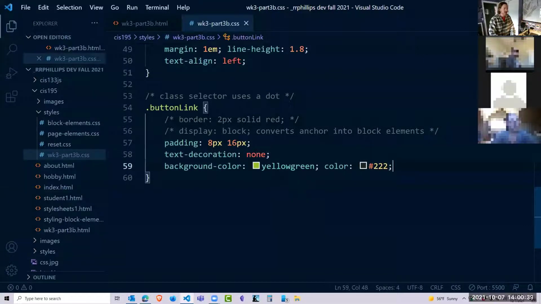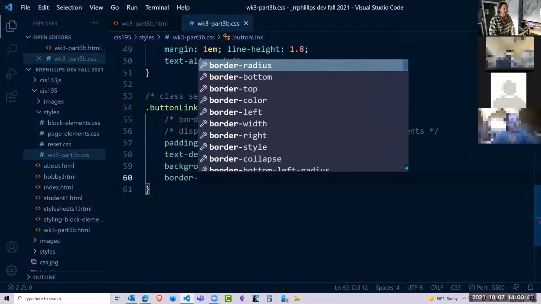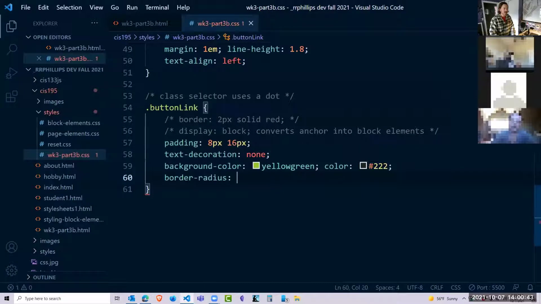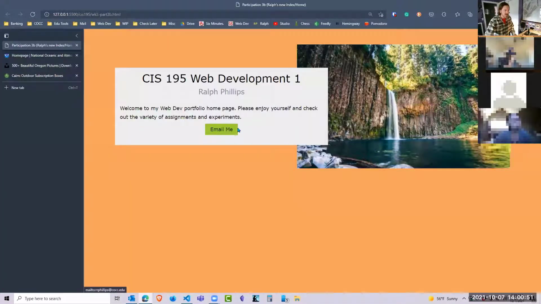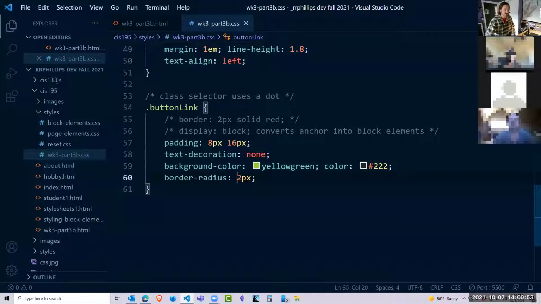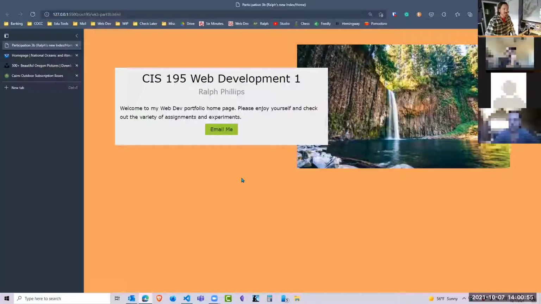I'm going to go to my button and I'm going to give it a border radius of just like 2 pixels. This is just going to take the little points off of the corners of my button, so they're just a little bit more rounded. If I made it really obvious, it would stand out to you. So if I did 10 pixels, now you're really going to see that I got rounded corners on that button.